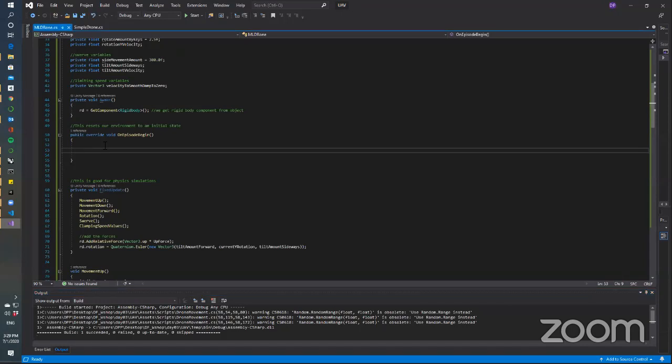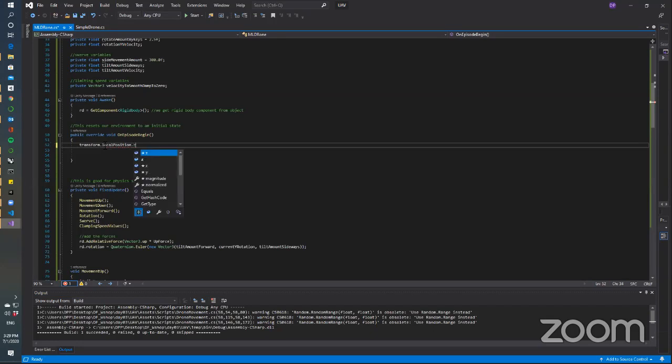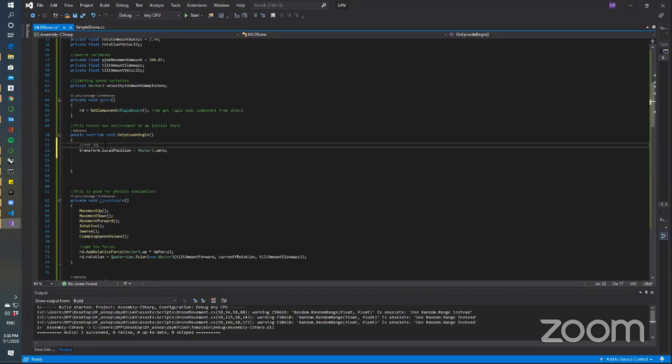Next thing that we need to do on episode begin is, again, reset what we're doing. So we will say that transform.localPosition is equal to Vector3.zero. This will reset our drone. And in a similar way that we did for our target, pause for drone, sets random pause for target.